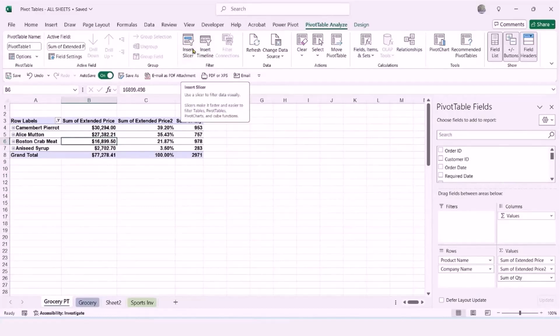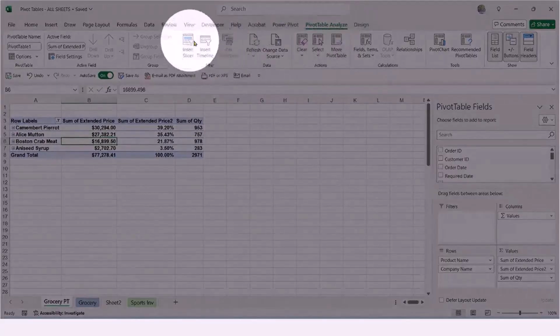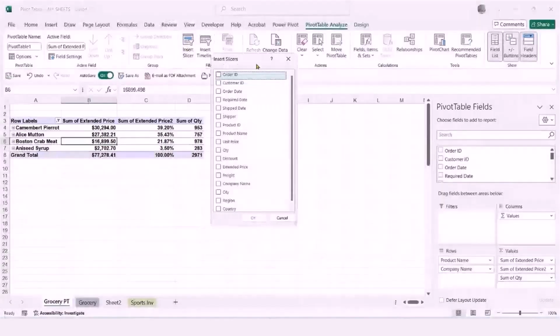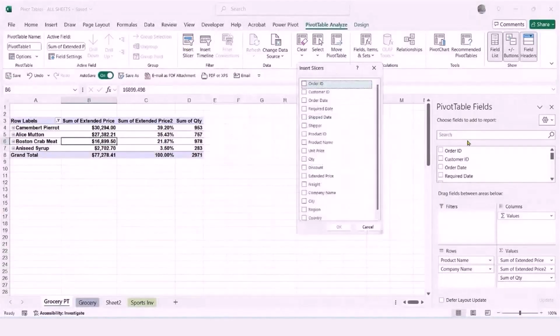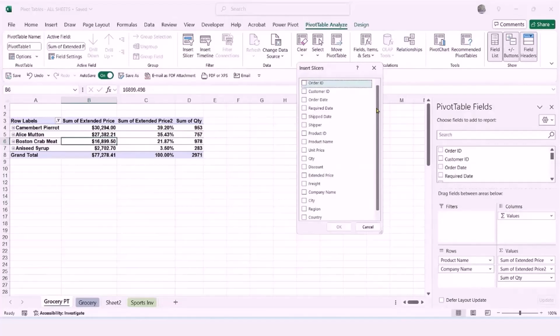So if I say insert slicer, again, here I am in my pivot table analyze tab, insert slicer. You're going to see it gives me all of my column headings that I started with, asking me, what would you like to filter by? I'd like to filter by product name, so I can very easily do that.